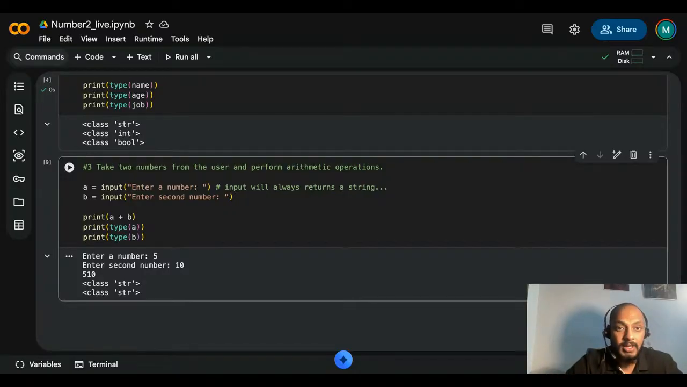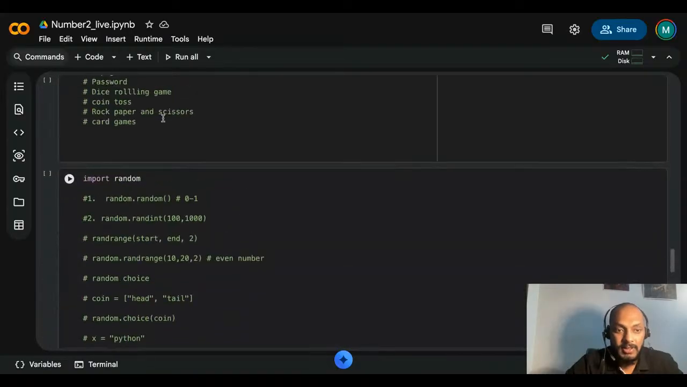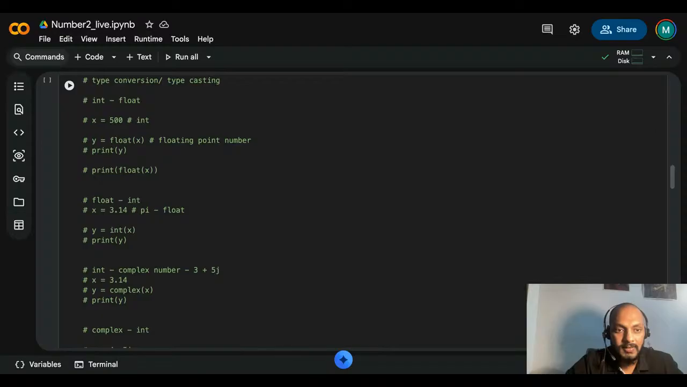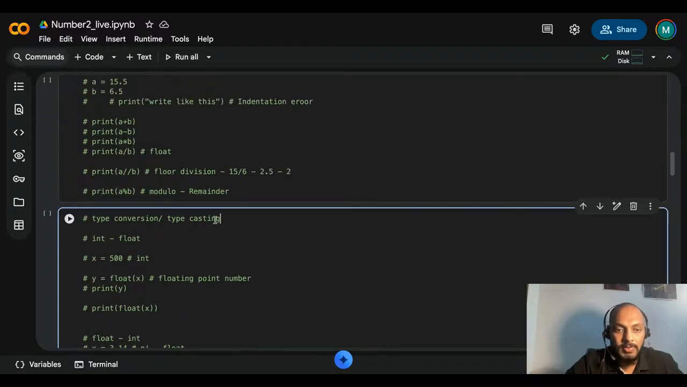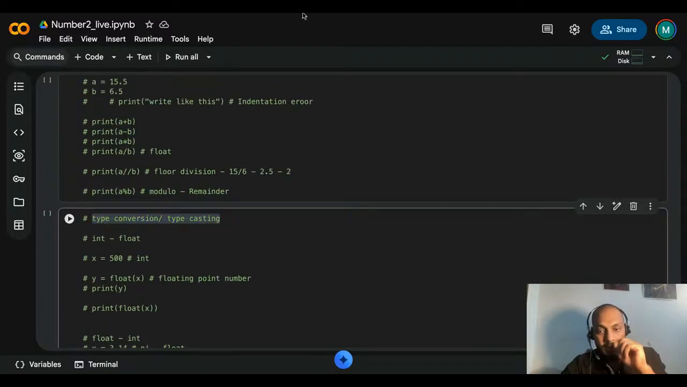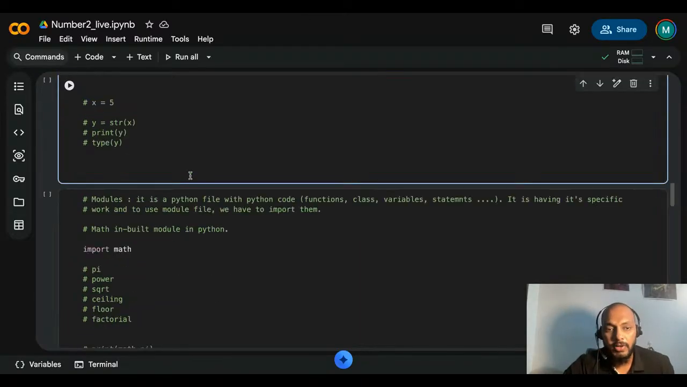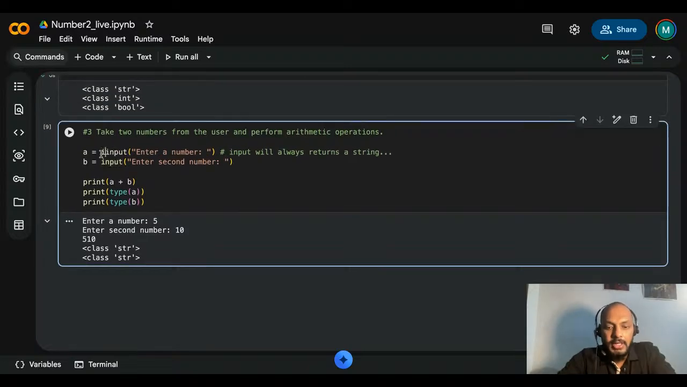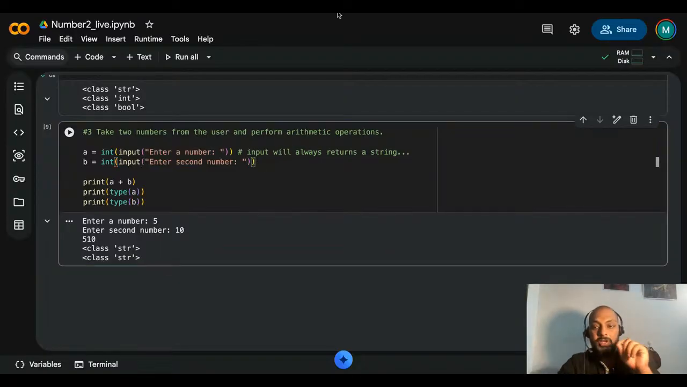So how can we do that? I think we learned this in the last class, how we can do typecasting. See, this is what we did. We learned about typecasting, how to convert int to float and all that. That is exactly what we are doing here. I'm going to write int, and I will put everything inside the parentheses like this, and again I will convert this one also to an integer like this. Okay, so we are converting.